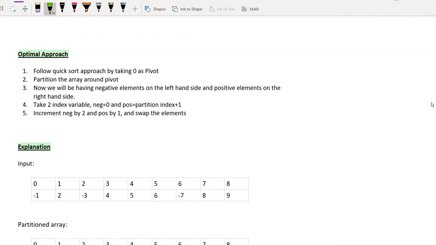So what we can do here in this case is we can use 0 as our pivot element, so that all the negative elements will lie at the left hand and all the positive elements will lie on the right hand. So now once we have our array partitioned around pivot, which is 0 in this case, we can just start picking up the elements from the negative and positive part of the array, and we can just swap it up.